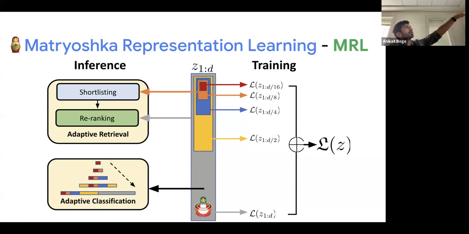And what you can use these learned representations for is, instead of just searching with your biggest representation in gray, you can shortlist a bunch of candidates with a smaller dimension, say the orange one, and then re-rank them with your full size embedding. This saves you a ton of cost, because you get a linear reduction in cost, which is just the size of the gray one divided by the size of the orange one. I'll look at what these adaptive retrieval and classification things look like, but that's the basic idea behind MRL.